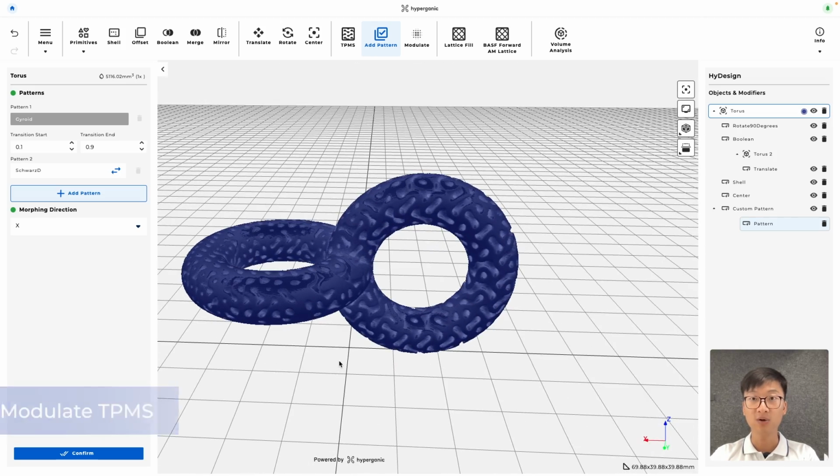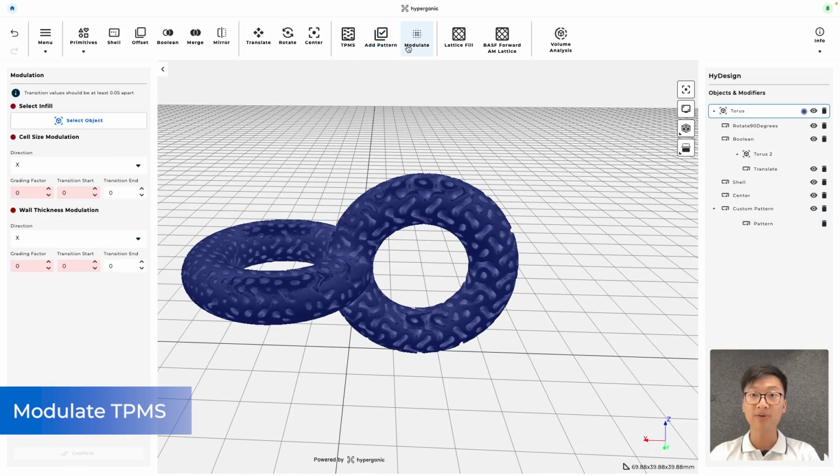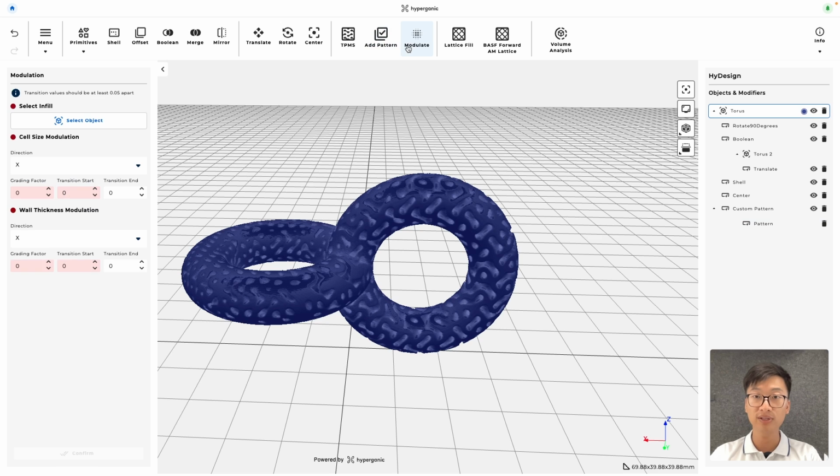But that's not all, we can also modulate this pattern. Now in HyDesign, you can modulate TPMS infilled objects in two ways. Number one is the cell size modulation, and number two is the wall thickness modulation. We will cover both, but we will start with the cell size modulation. So now let's select infill torus again.